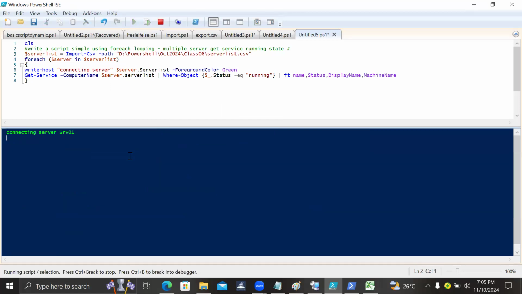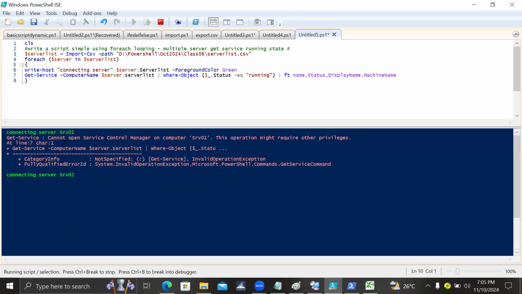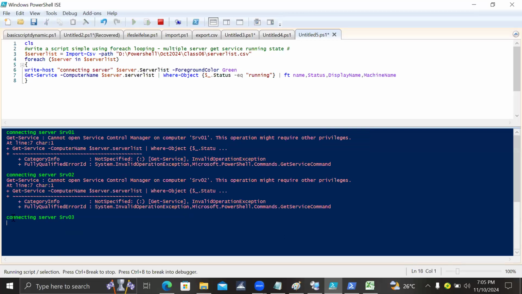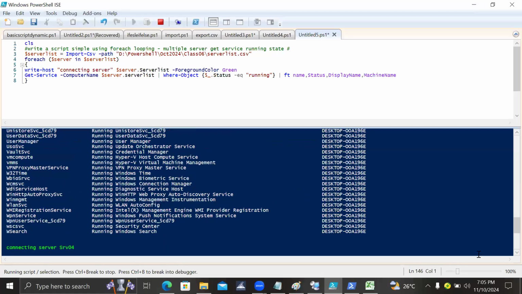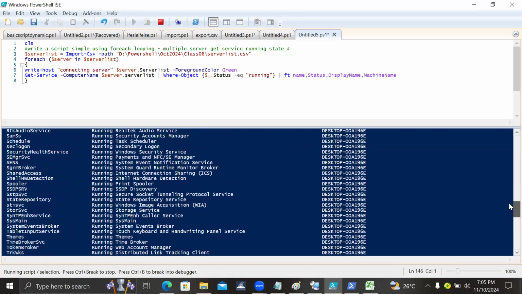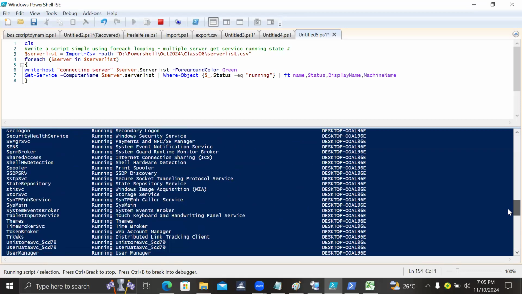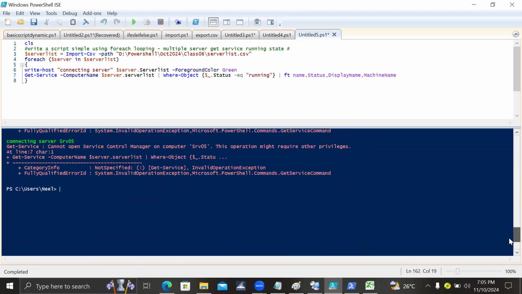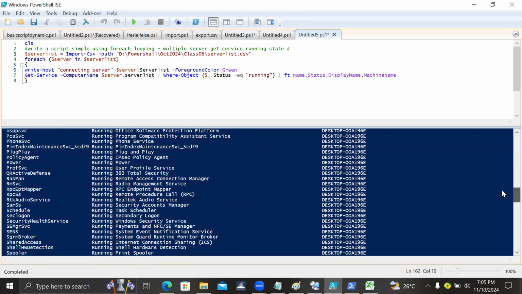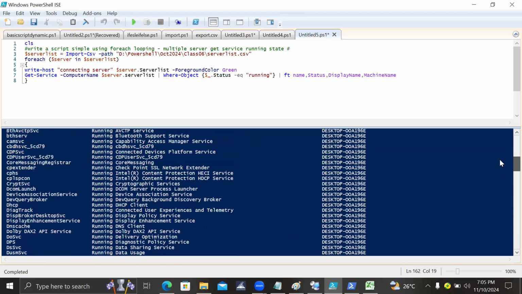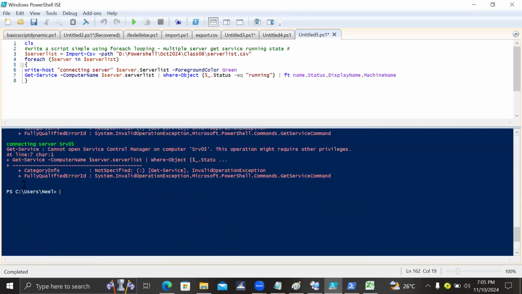See this. Connecting server SRV01, not connecting. Connecting the next server, SRV02. Next connecting server SRV03, not connecting. Now see this, connecting my last server here. See this. This is just modified. See this. This makes sense, correct? See this.